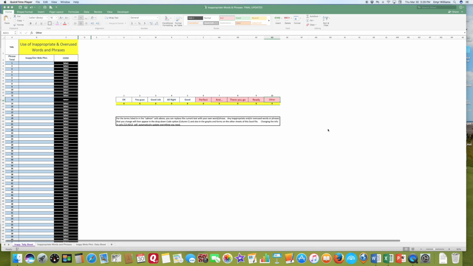You could do it in a really complicated way where you would list the inappropriate words and phrases here. So for instance, I could type in OK here, and then I can go down here and select OK, etc. I can select good job, etc. Good. And as I'm doing that, you can see here that it's tallying that information up there. So if you wanted to do it that way, that's perfectly acceptable.